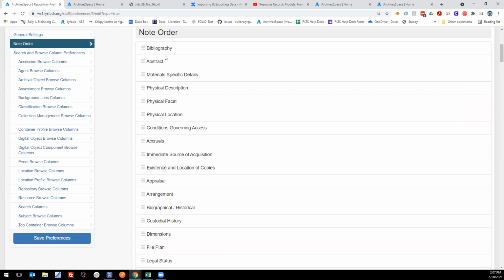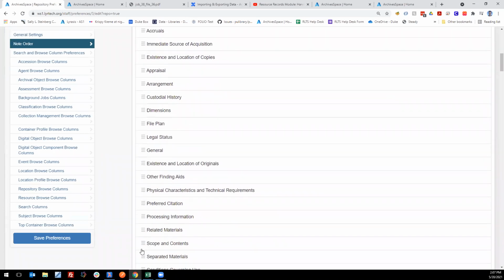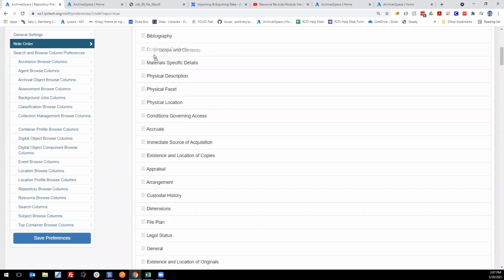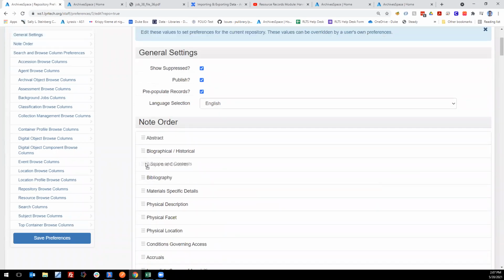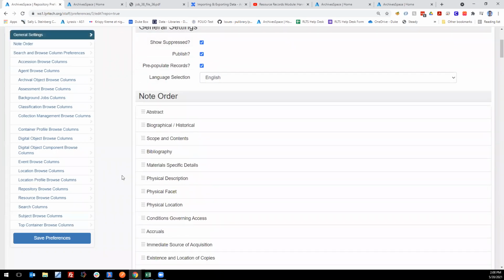All right, some other things you can do. Here you'll see a big long list of all of the note fields that are available in resource records or in archival object records. If there's a particular order of note fields that you prefer in your institution, you're able to drag these around and set your own order. So let's say I want the abstract, and then the biographical note, and then the scope content note to always be the first 3 notes that show up in the staff interface when I'm editing records. I can do that.